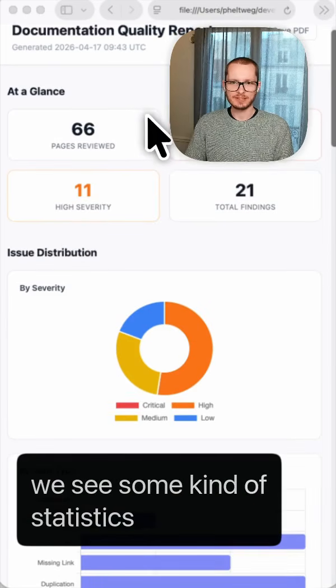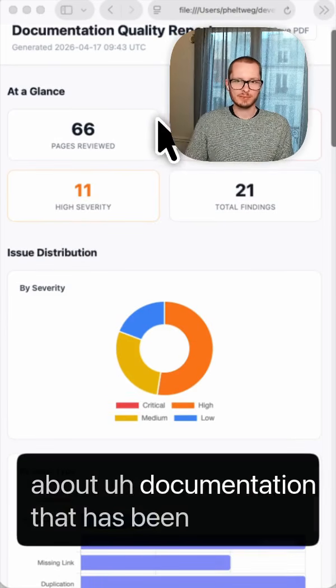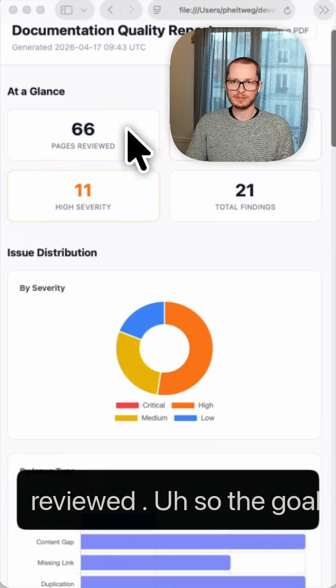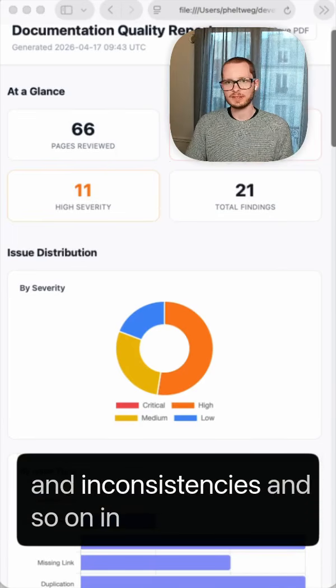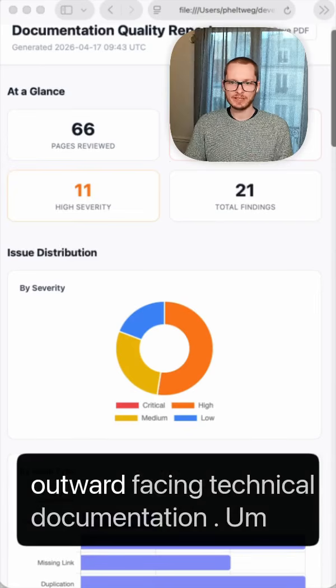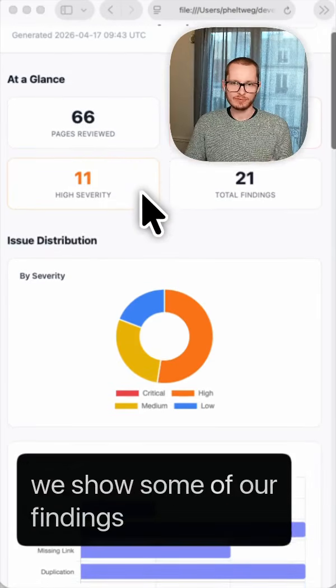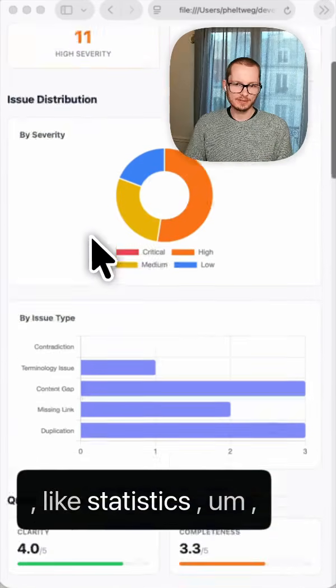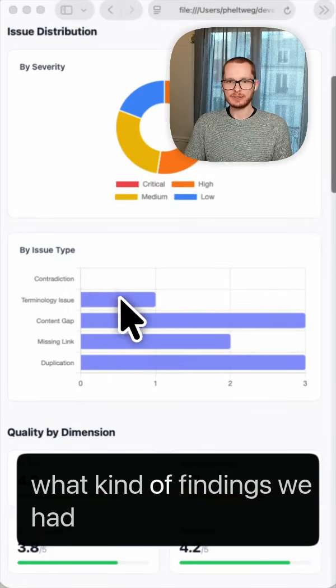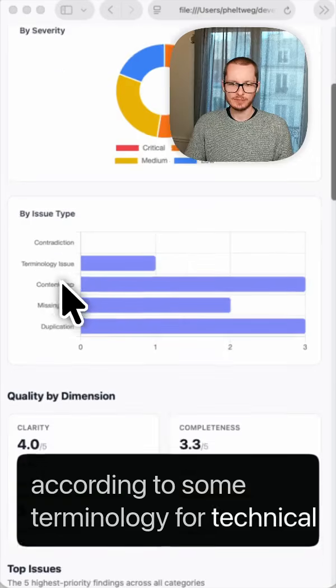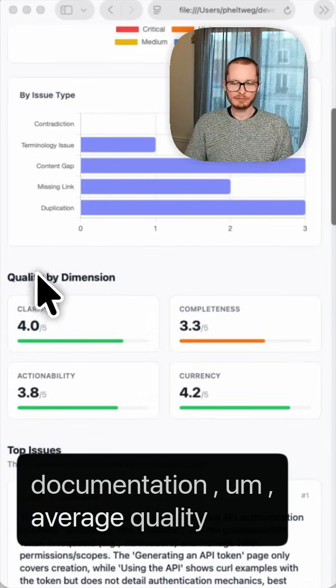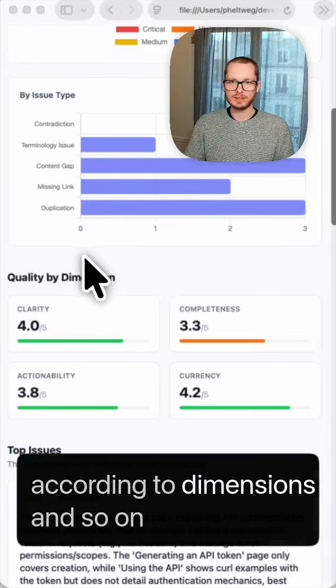We see some statistics about documentation that has been reviewed. So the goal is to find quality issues and inconsistencies and so on in outward-facing technical documentation. We show some of our findings, like statistics, what kind of findings we had according to some terminology for technical documentation, average quality according to dimensions and so on.